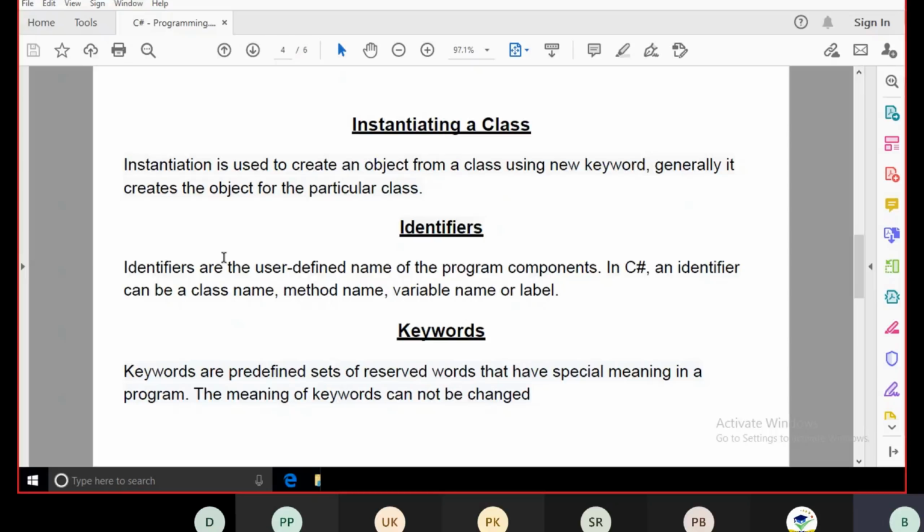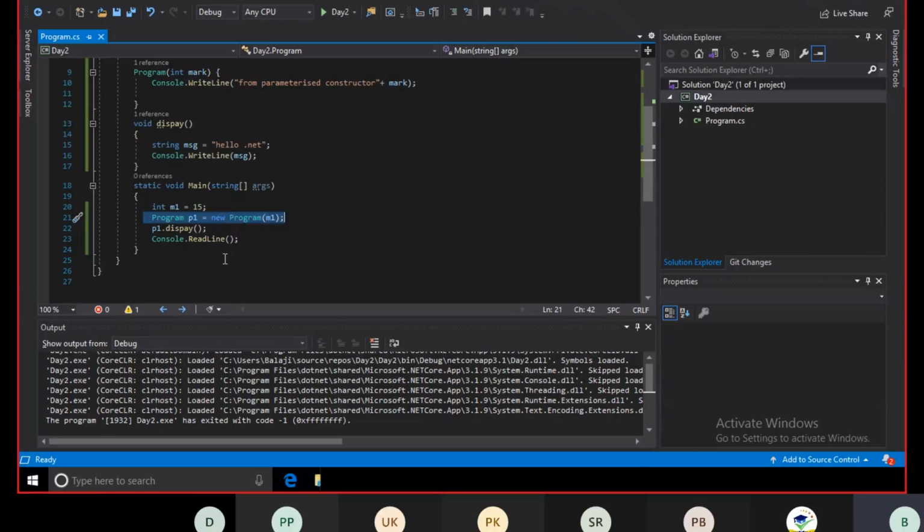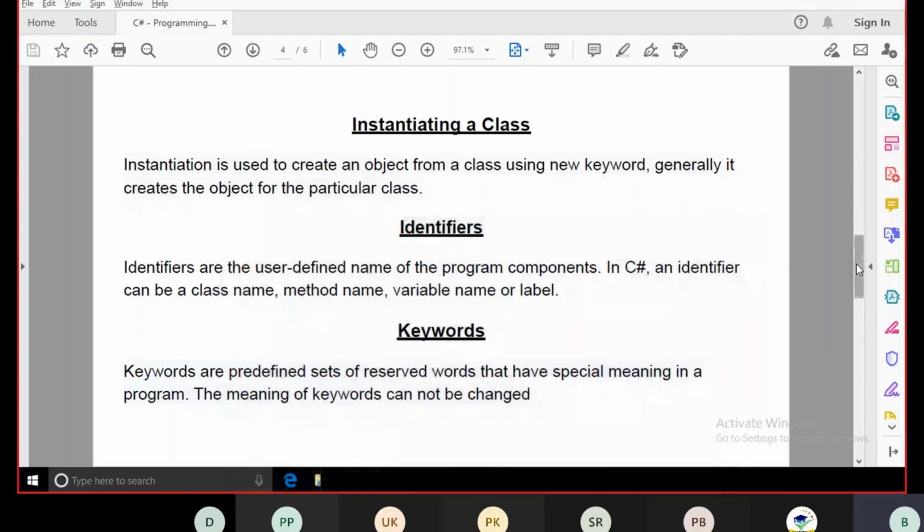Okay, so you are able to identify that value using that particular thing, which means, see here, this hello.net is your value, right? So how can I identify this hello.net using this message? It is a user-defined name. Okay, then it is known as the identifier within your program. Okay, this is known as an identifier.